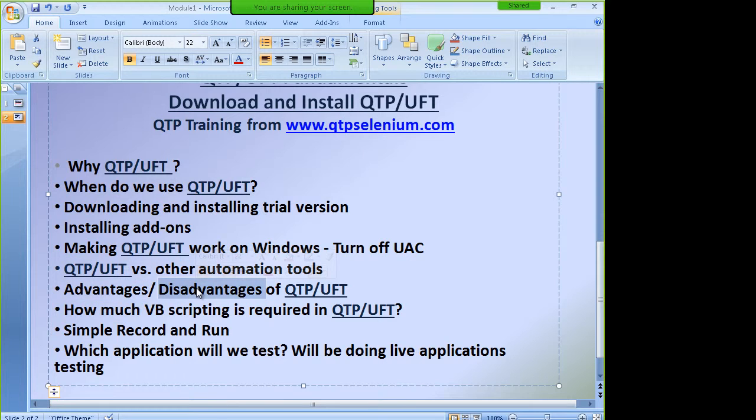They say that they support Mac as well these days, but it's primarily for Windows. If you have any Linux or Unix based OS, it's not possible over there.